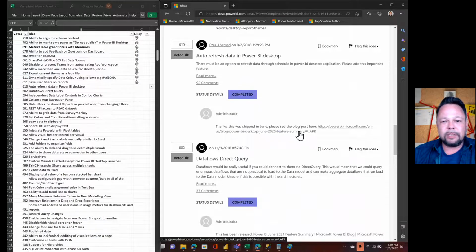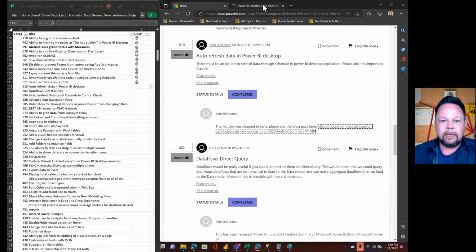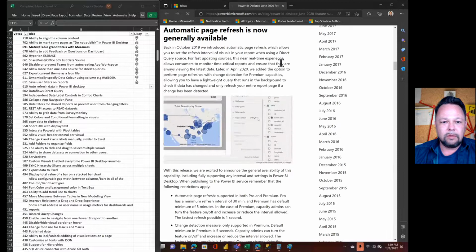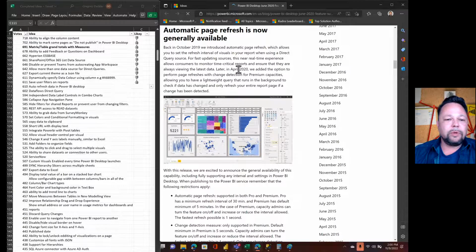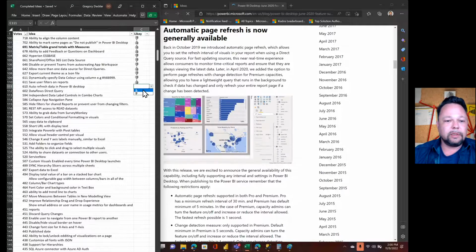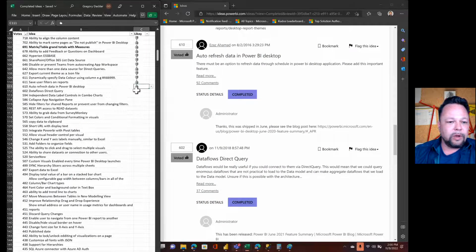So auto refresh data in Power BI, there must be an option to refresh data through schedule. Did they really release that on a schedule? Oh, they're talking about page refresh. You know, that is pretty important for displaying reports, and we'll give it a thumbs up. Okay, I understand what that is now. Dataflows, direct query. Dataflows are pretty important. We got three thumbs up in a row.